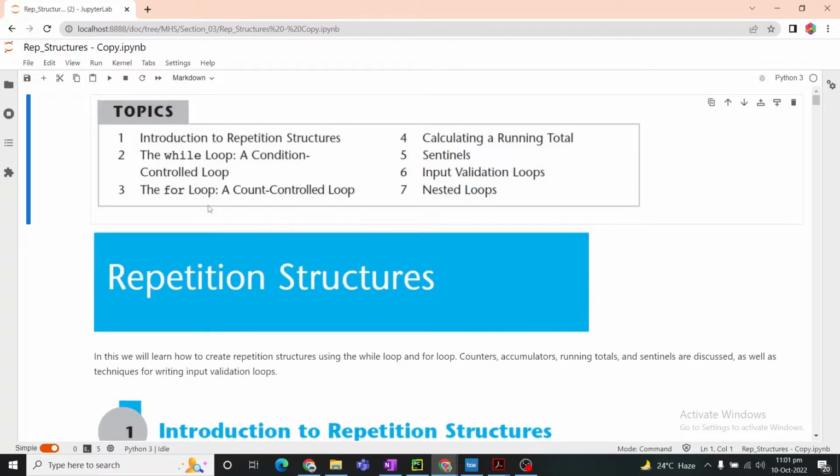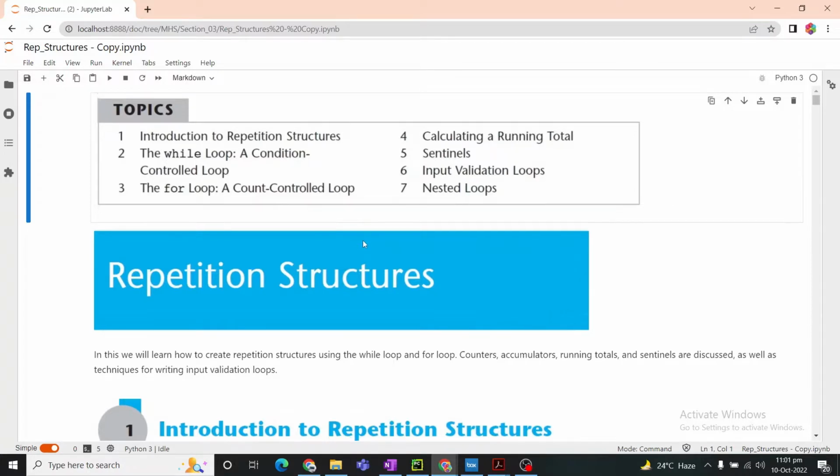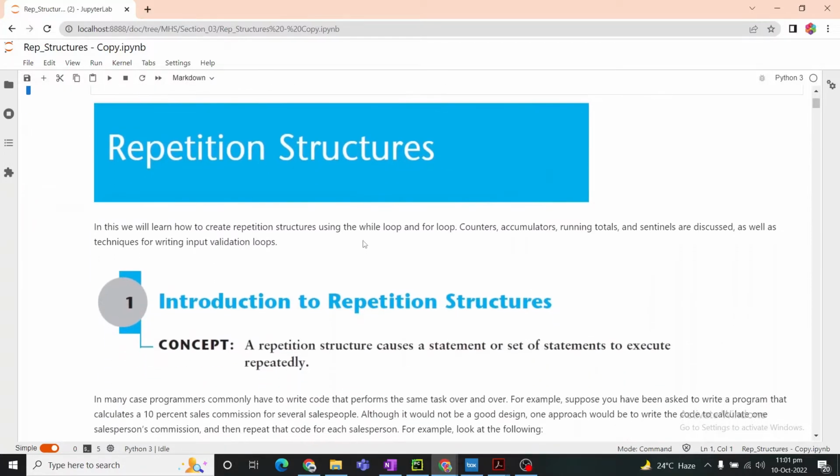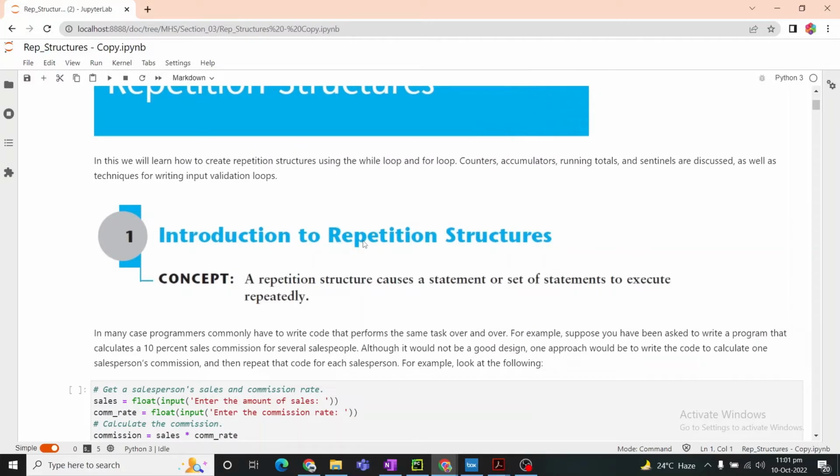In this video, we will be covering three topics. Number one, introduction to repetition structures. Number two, the while loop, a condition control loop. And number three, the for loop, a count control loop. The remaining topics of 4, 5, 6, and 7, we will be covering in our next video. So for now, let's start with what repetition structures are.